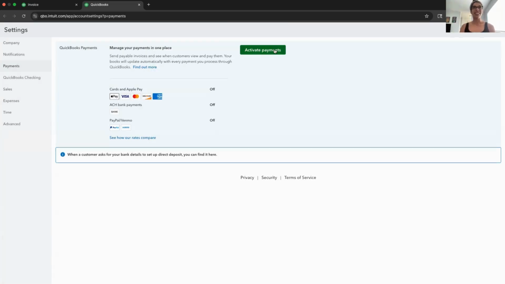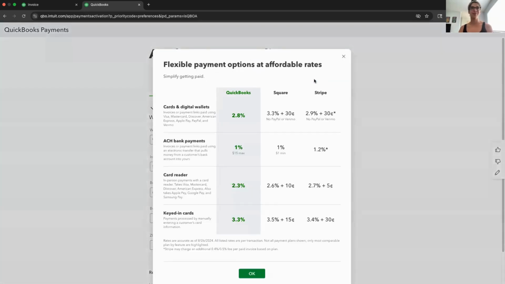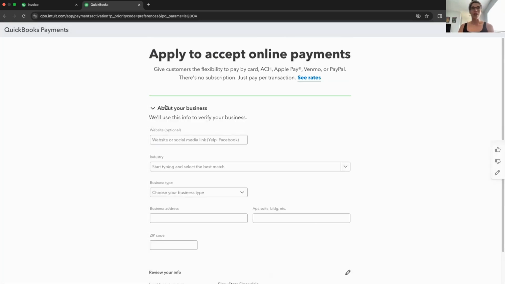All right, so let's click Activate Payments. So then this screen will appear where you can apply to accept online payments and add in your business details. And you can also see the rates again here. All right, so I will fill out my business information and meet you on the next page.